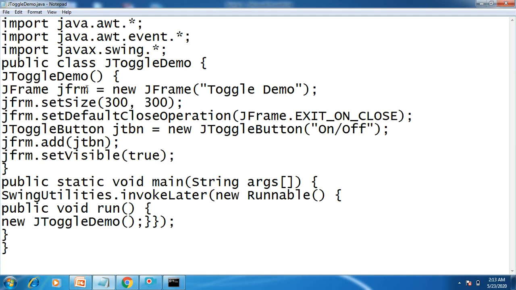So here, JFrame jfrm equal to new JFrame("Toggle Demo"). The size of the window we have set to 300 by 300. Set default close operation, it's EXIT_ON_CLOSE. Then JToggleButton, new JToggleButton("On or Off") state. You can assign it. Add that to the frame. Once you add it to the frame, set its visibility. And here we have the JToggleButton demo on the event dispatching thread, so it is going to terminate.